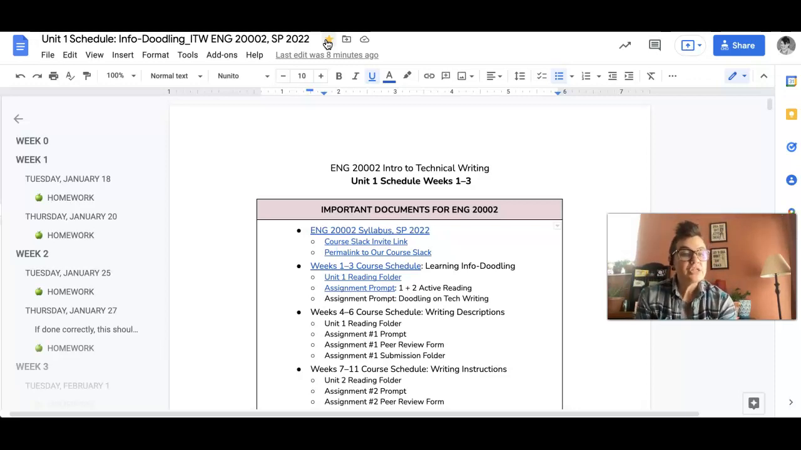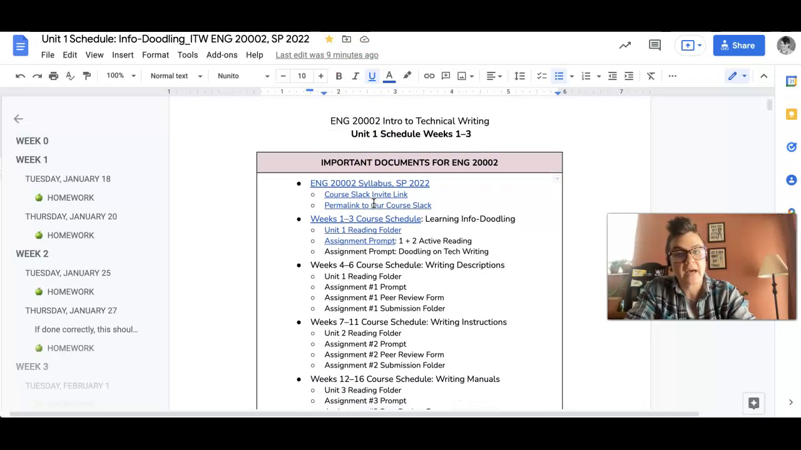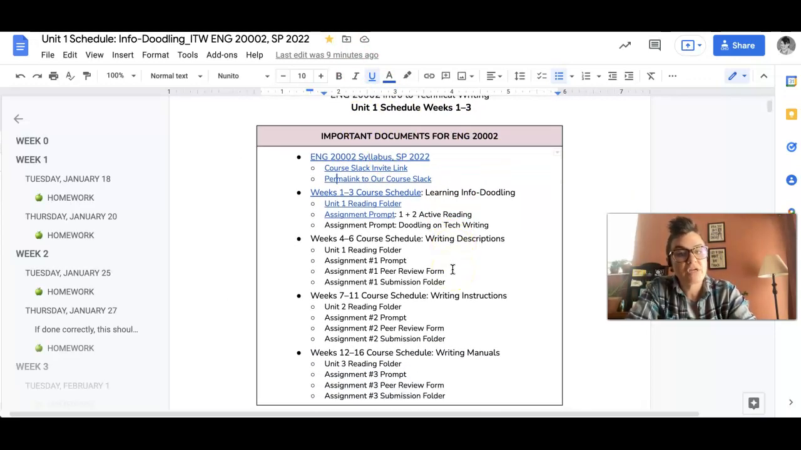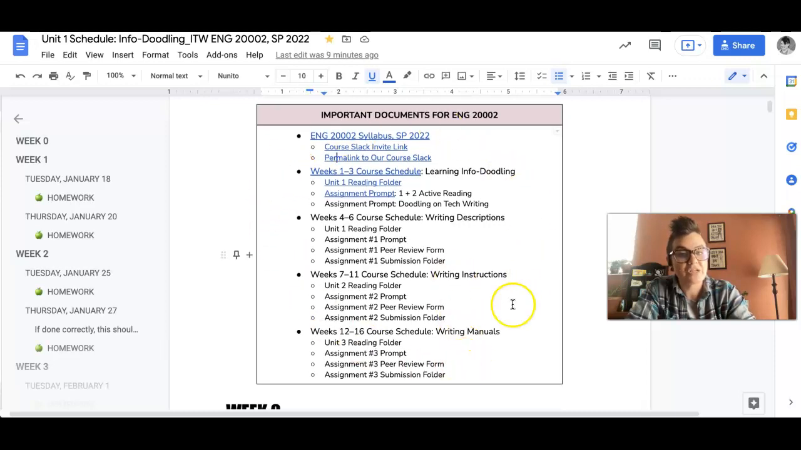So the first thing that I'm going to do is tell you how our course schedule is organized, so that you know how best to use it. And then we're going to talk a little bit about your different workflow options, and then we'll talk about Slack. Okay, so here's how it's organized. The first thing to notice is that it's broken up into units, and at the top of every unit, you are going to see this same legend right here.